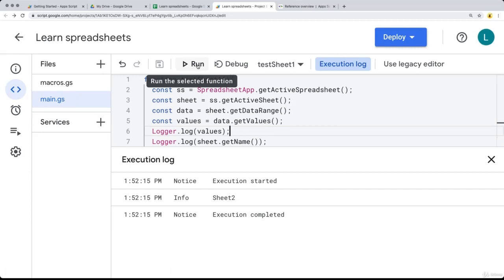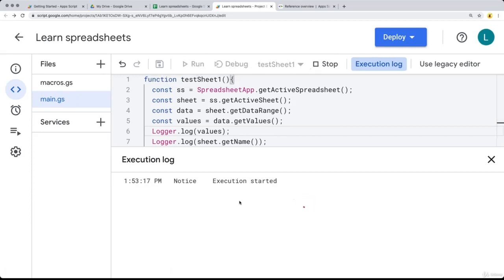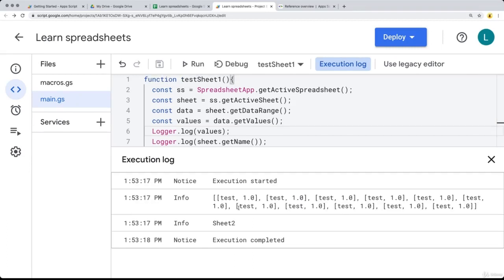So let's see what happens now. Depending on whatever the active sheet is, this is going to allow us to select the values from the sheet. So now we've got all of the listed values, and they're just being logged out here within the info.